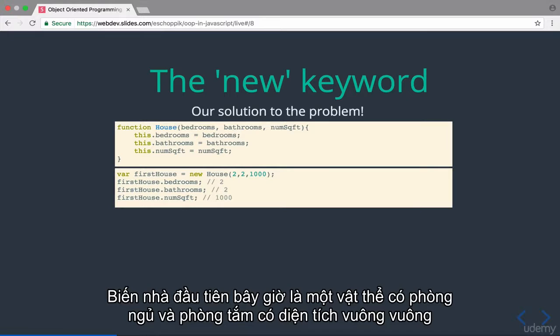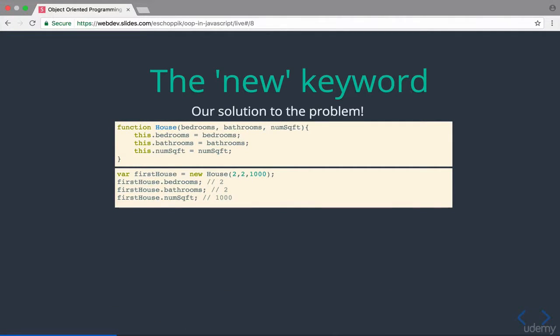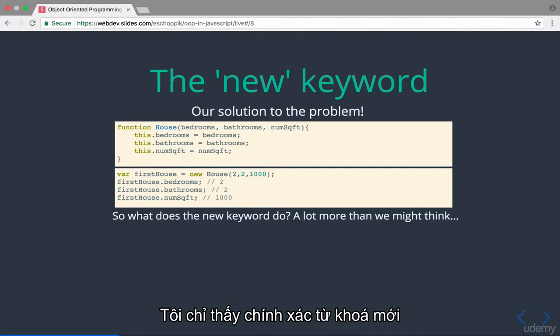The first house variable is now an object with a bedrooms, bathrooms, and num square feet property. Let's see just exactly what the new keyword does. Just like the keyword this, understanding what the new keyword does can be quite tricky, but review the slides, remember these rules, and most importantly, try coding a couple examples. It will really help your retention of the material.